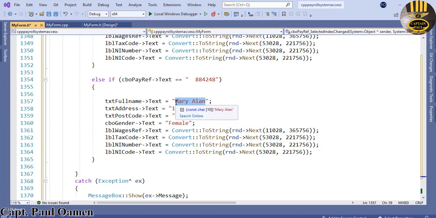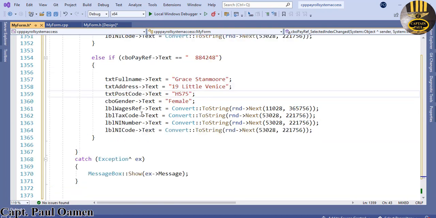So this one, let's say, is Grace Stanmore, and she lives in, let's say, number 19 Lido, Venice. There, those are all my people in place, all the employees.